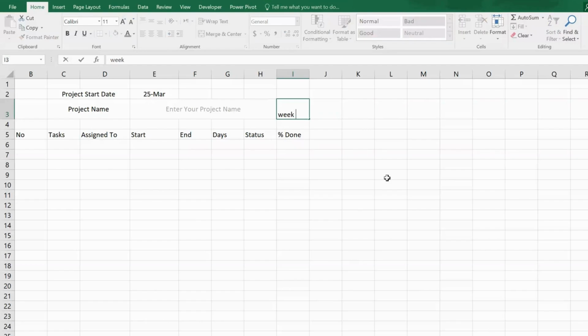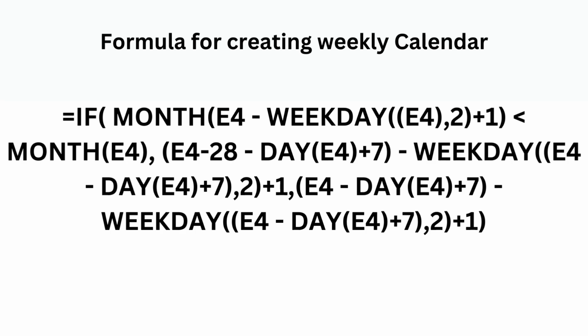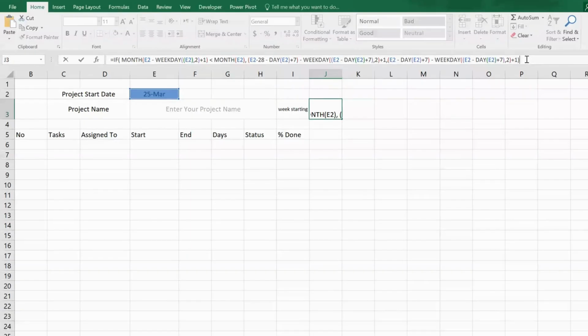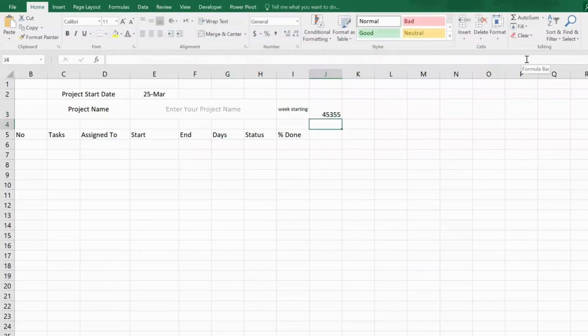Now we start to create a weekly calendar. For it, we use the formula. If the month of the date, E4, adjusted for the weekday falls before the current month. If true, subtract 28 days and adjust for the weekday to find the start of the previous month. If false, subtract 7 days and adjust for the weekday to find the start of the current month. As we press enter, we get the result.